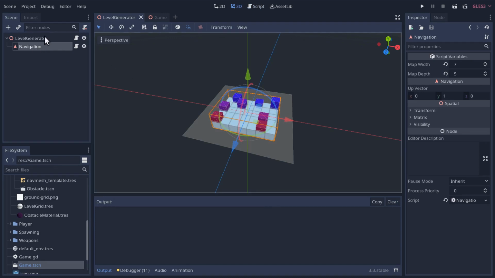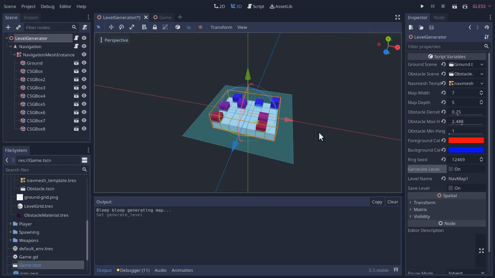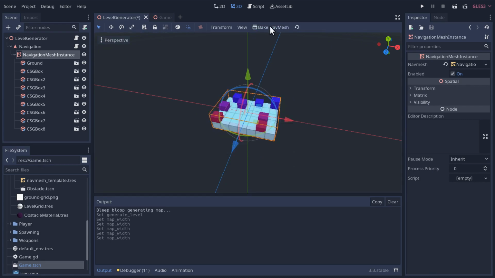It works though. And once our level generator is complete, then we're not going to have to worry about it. We're just going to be generating levels, and there won't be any errors. But while we're editing the navigation map template, it's just annoying. So now we should be able to generate our level. We get it. Let's do this one 5 by 5. Good. Navigation mesh instance. Let's bake it.